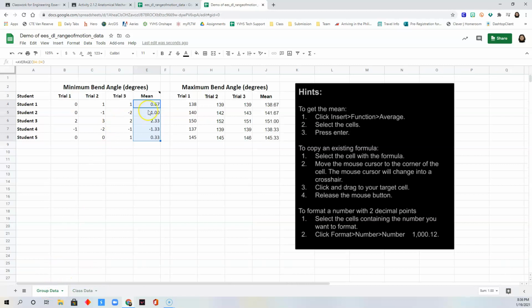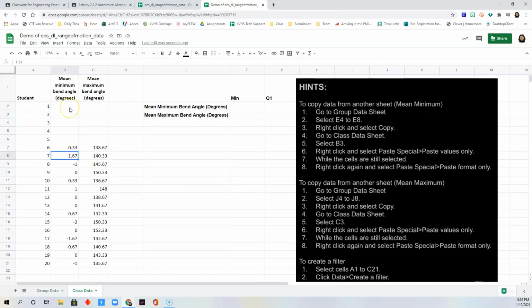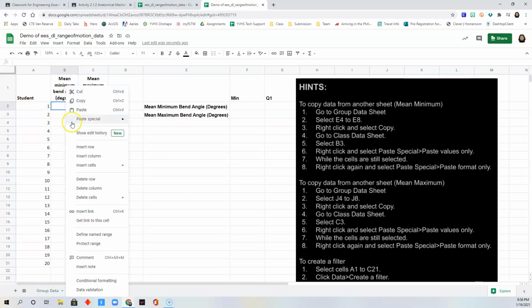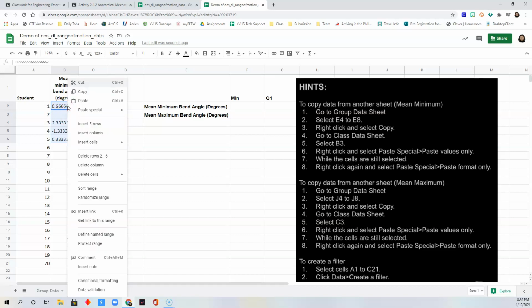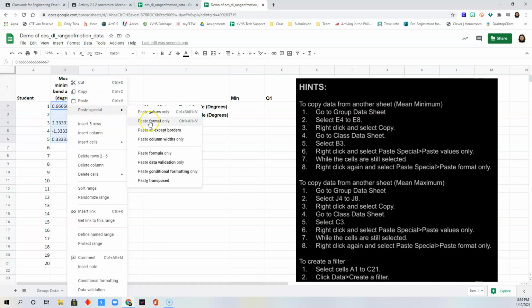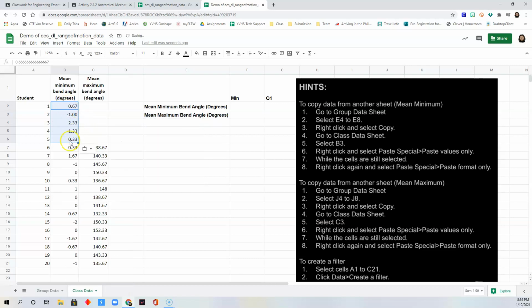So to do that, go select by clicking and dragging, right click copy, and then go to class data, and then click the first cell or cell B2, right click, paste special, and then click paste values only. It will paste all the values, except that you'll see that the formatting was not included. The formatting would be the 2 decimal places. So right click and then click paste special again, and then click paste format only, and then it will format it just like the way it was in the first sheet.